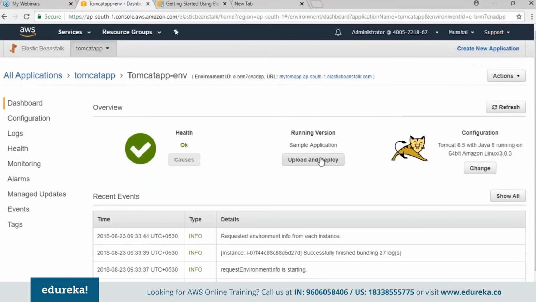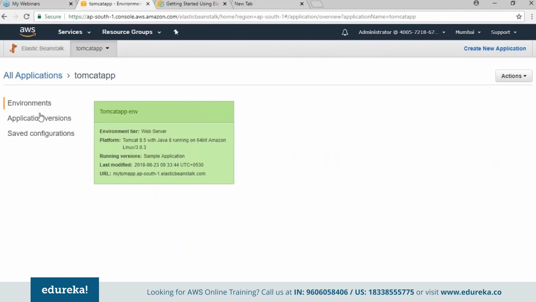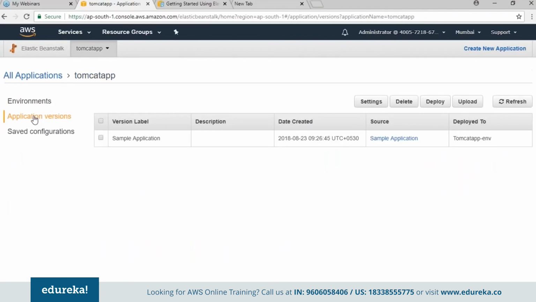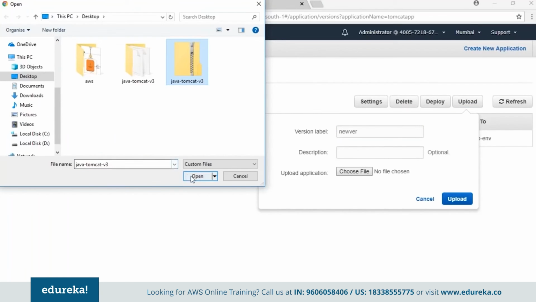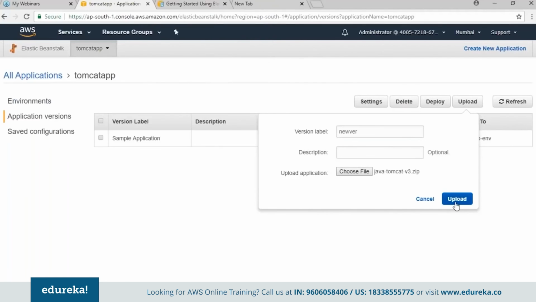So let's go back and it says upload and deploy. But let's go back to our folder. Then there's an application versions option here. So it gives you deploy and upload options separately. I'm just going to upload first, then we'll deploy it. Version label, new version, and upload the file. I have it here, the zip file. I'm just going to attach the file and then click on the upload option.